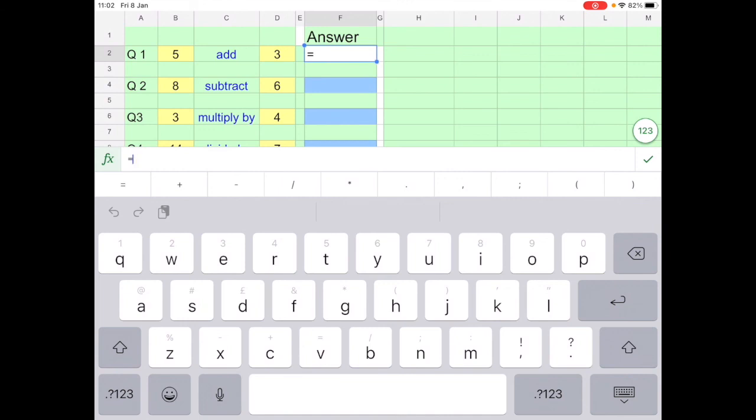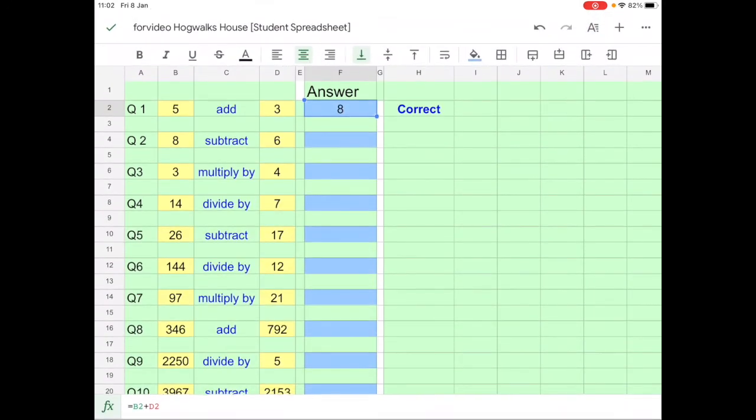And then we're going to tap on the number 5, which is in B2. And then we're going to add, because it says in cell C2 to add. So we're going to press the plus button underneath. And then we're going to tap on D2, where the number is. Okay. And it's now made us a formula that says equals B2 plus D2.